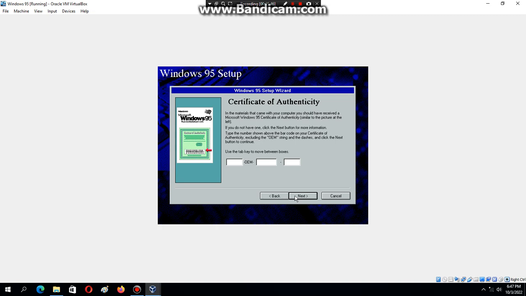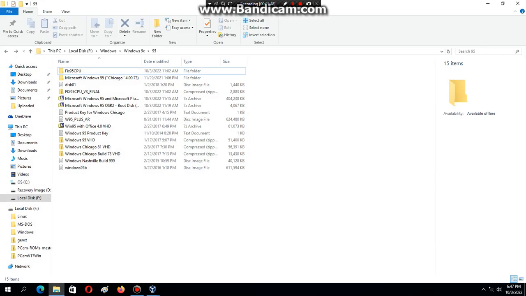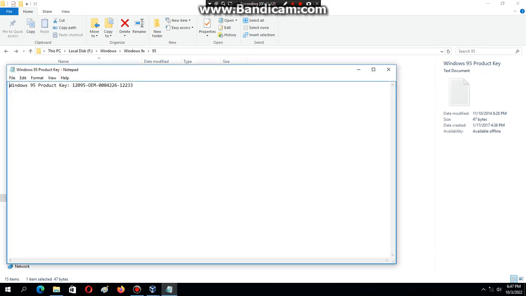And now you have to type in your product key. Now the product key I usually type in whenever I do this is 12095-0004226-12233. So what I'm going to do is I need to go ahead and enter the product key, so I'll be back.